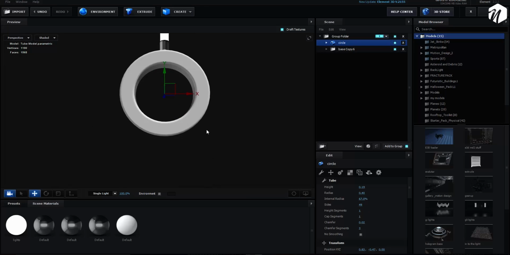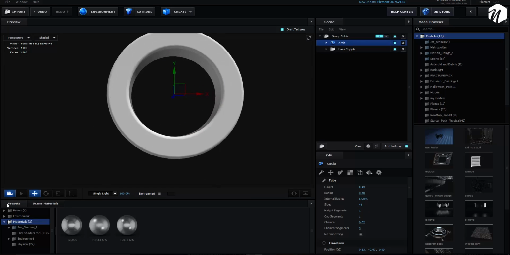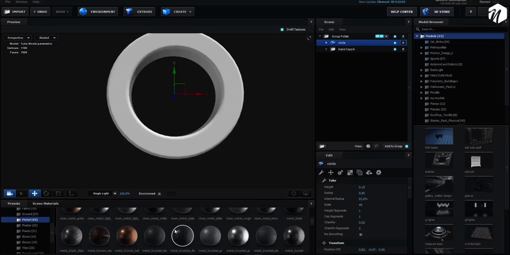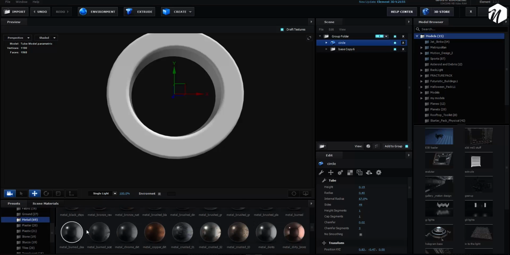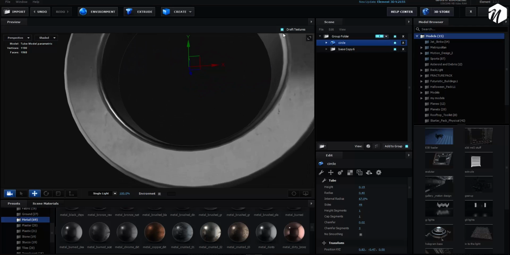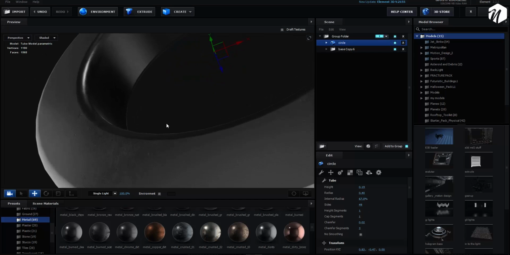Now apply a material on this. I am using Pro Shaders 2. So go inside the metal folder, and here we'll just choose a metal. So this is good. Uncheck the draft textures, so we'll see a little bit better.